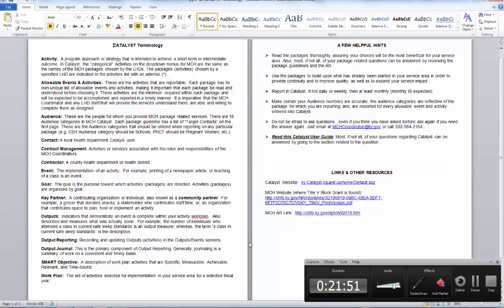Contact, a local health department Catalyst user. Contract management, activities or services associated with the roles and responsibilities of the MCH coordinators. Contractor, a county health department or healthcare district. Event, the implementation of an activity. For example, printing of a newspaper article or teaching of a class is an event. Goal. The goal is the purpose toward which activities or packages are directed. Activities are organized by goal.